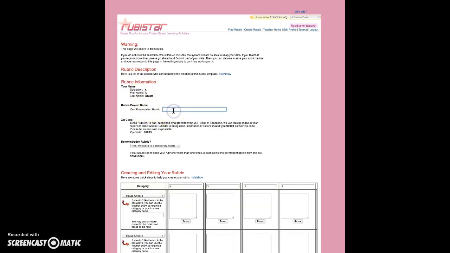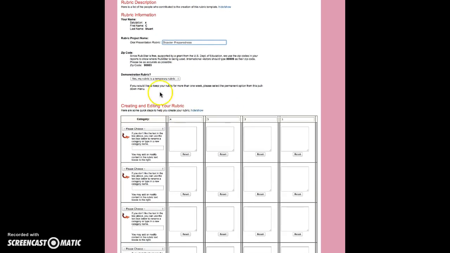The rubric name, let's go disaster preparedness. All this information it asks you for, it just wants to know where you're doing this, so that actually has a grant from the US Department of Education. So that's pretty cool. Demonstration rubric, yes, it's a temporary rubric, or we can change it to no, it's permanent. I have a problem with permanent things, so I go with temporary.